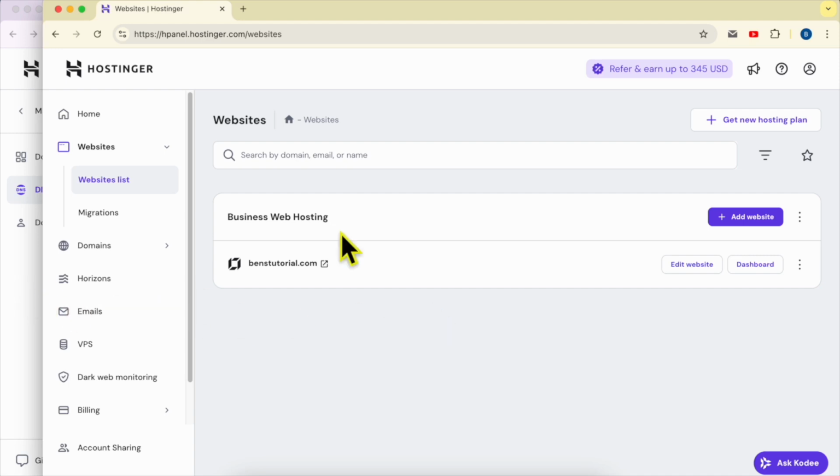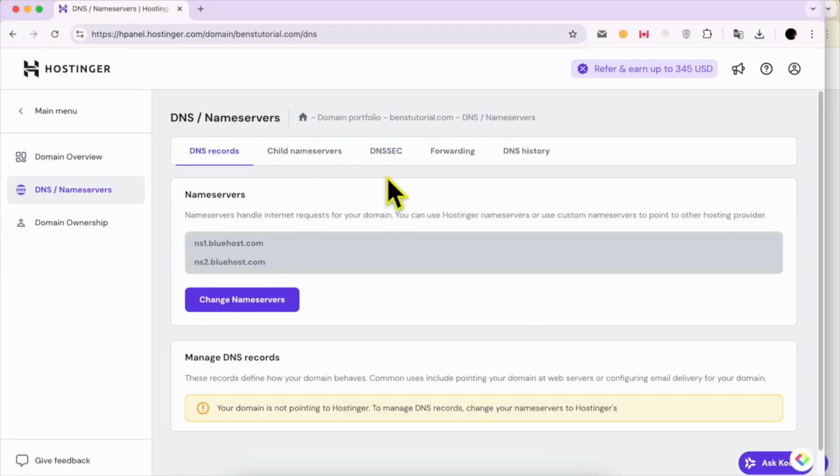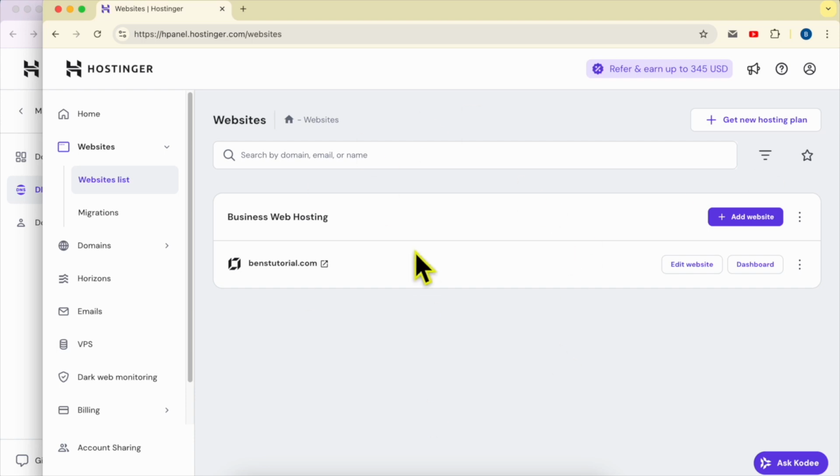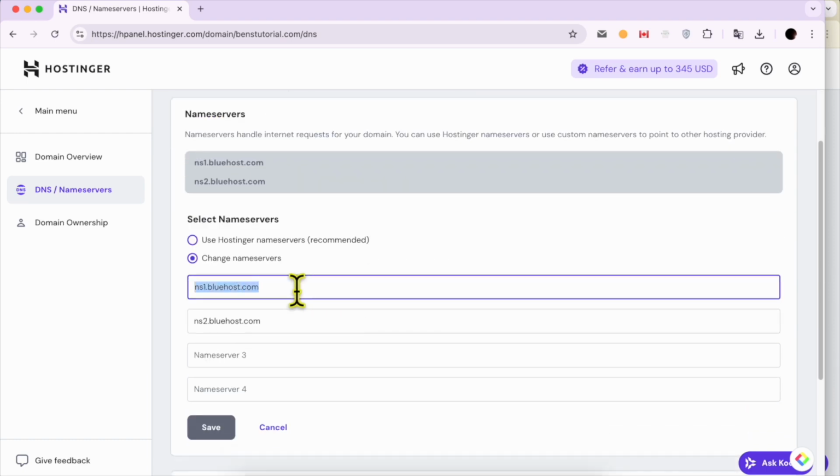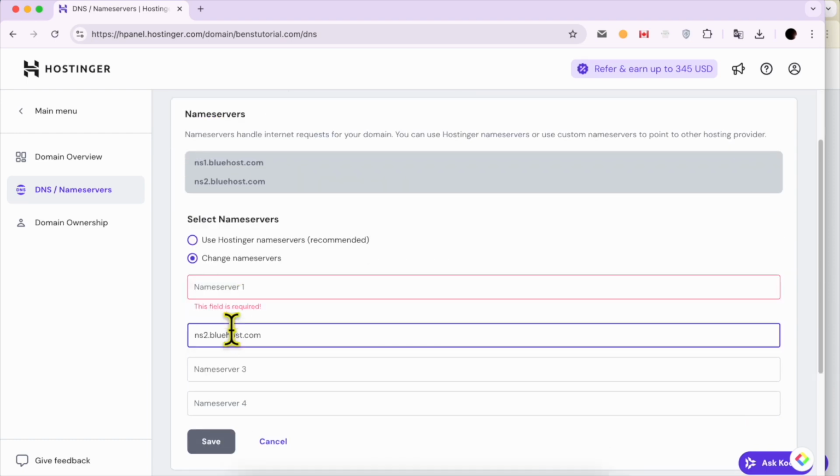To explain this in a different way, now my website here knows that it needs to be connected to this domain name, but I still need to let this domain name know that it should be connected with this website. So the first half of the process was done from the website end. Now I need to complete the second half from the domain end.